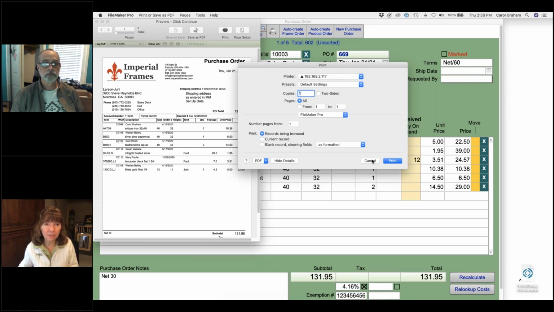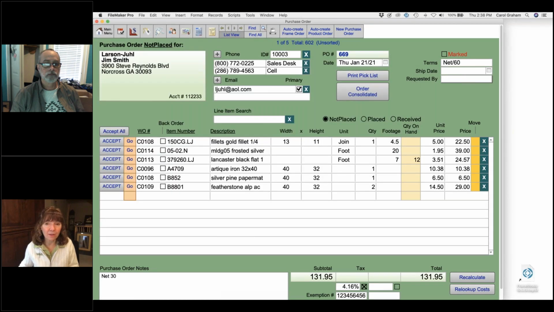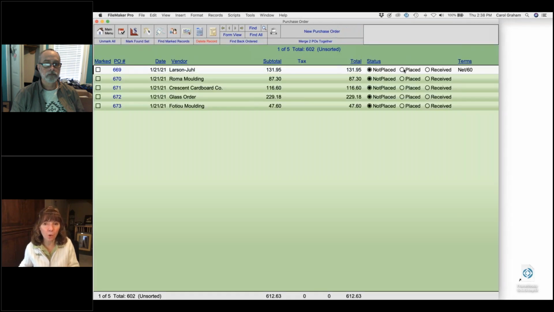Going back to our list view, we have the others in there. Once I place this, it's your job to click the place button, because the software doesn't know: did you call the order in? Did you fax it in? Did you email it? So you need to mark the place button to let it know that it's gone in there.